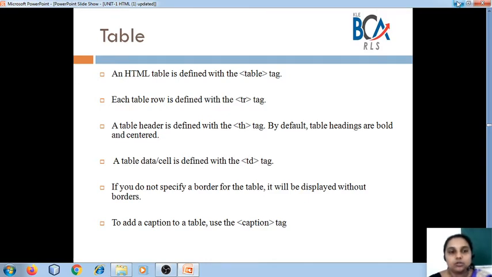Okay, it could be your timetable. Do you remember how your timetable is organized? It is organized in terms of rows and columns. The rows could be your weekdays and the columns could be your timings. So I'm talking about tables.